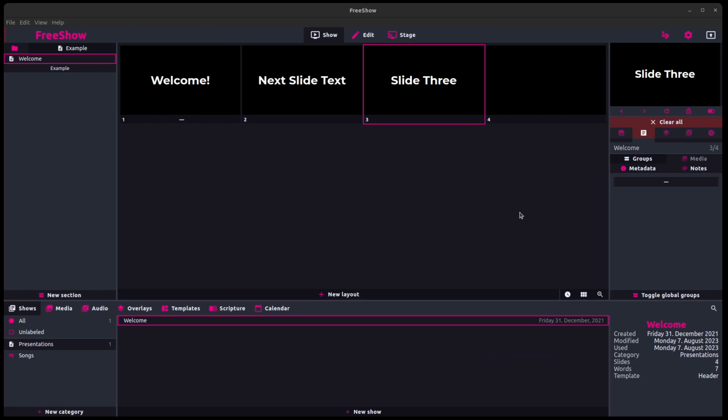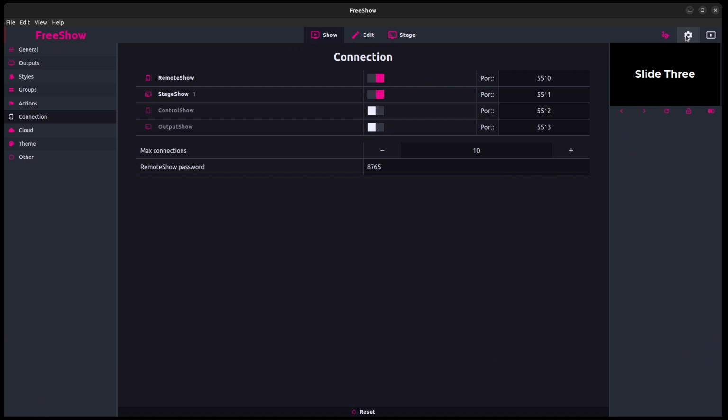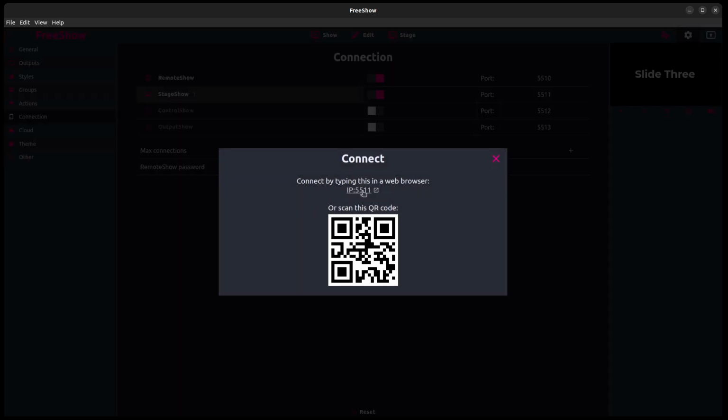So if we actually look in Freeshow in the settings, under connection and stage show, you can see that the port that you need to run it on is 5511. And on Windows and Mac, you can click here and it'll show you the IP and the port the way you need to type it in, but this is a Linux box and it's not configured to show the IP. You can even scan this QR code on a tablet or your phone, and it'll take you where you need to go if you're on the same network.